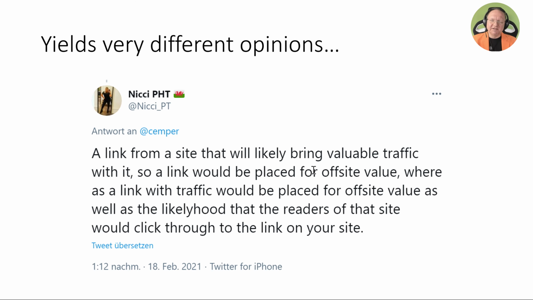So why is that? Nikki here says that's a link from a site that will bring valuable traffic with it and also placed for offsite value, whereas a link with traffic would be placed for offsite value as well as likelihood that readers of that site will click through to the link on your site. So what Nick says is it's a link that is on a page that ranks for search results, for different keyword phrases being searched, and users that come to that page also click on that link. Okay, so that's two things.